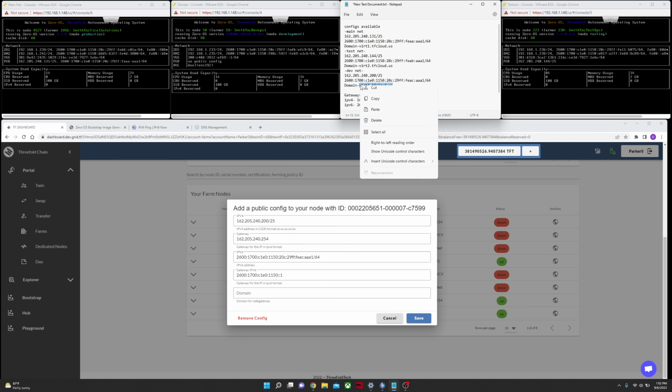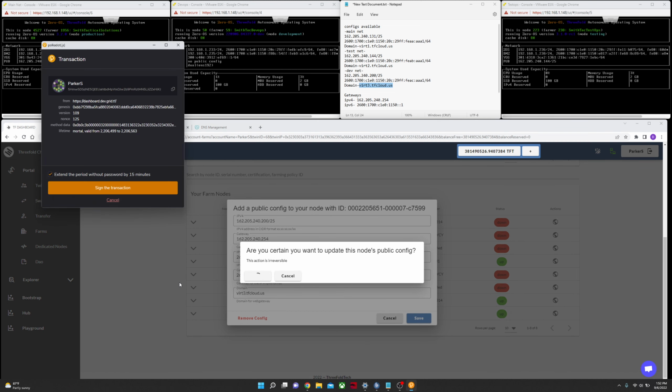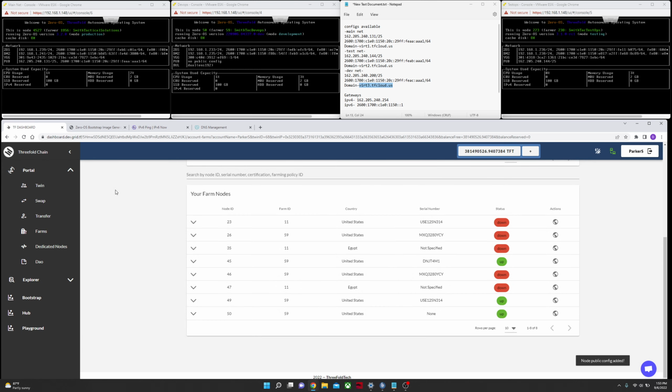All right, and then we'll copy that gateway in. And we'll save that. Quick check. All right, that's going to be node 50, middle node here. And we'll save that, submit, sign the transaction. And you'll see here, we now have a public config over there.